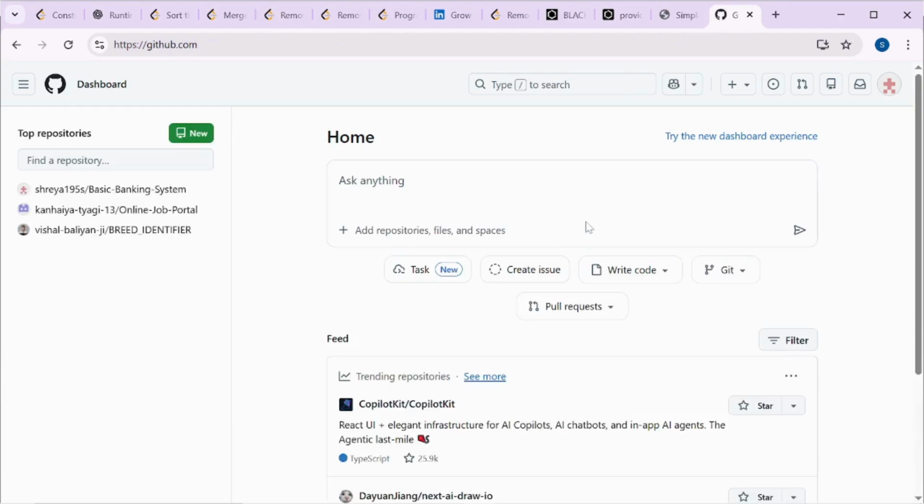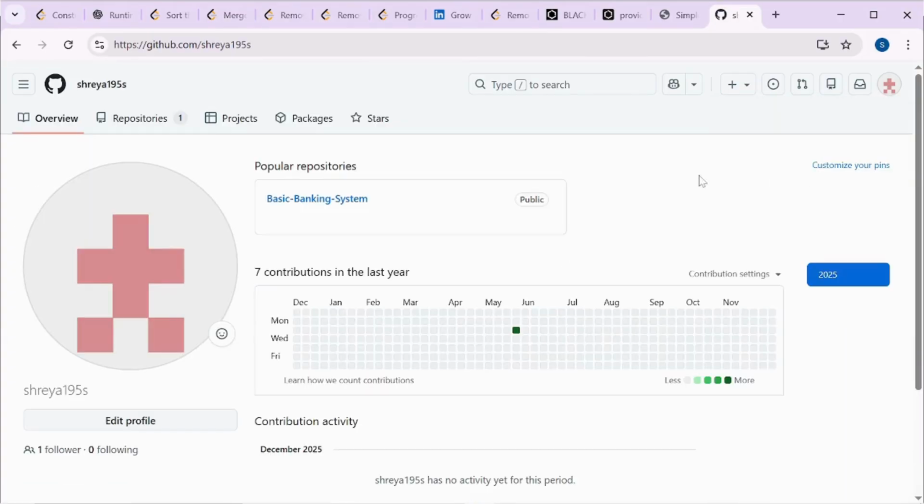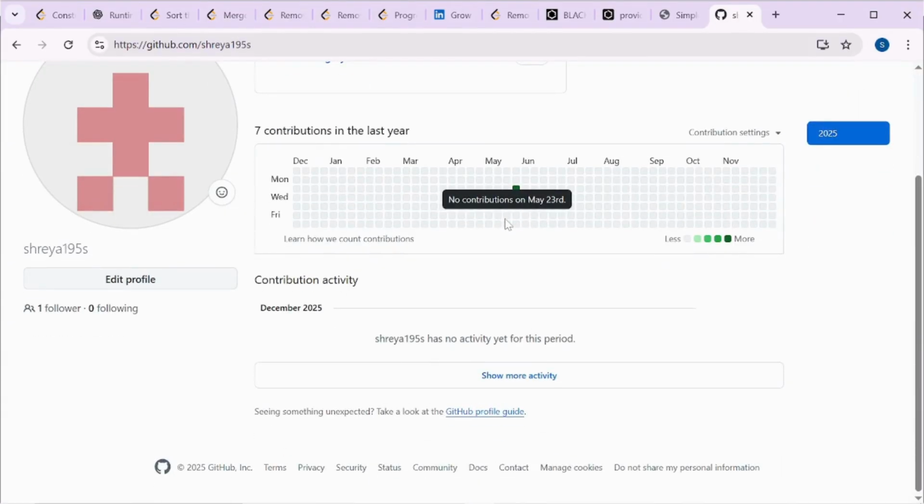So here comes my dashboard. You can check your profile by clicking on the profile. So here all your repositories will be shown.